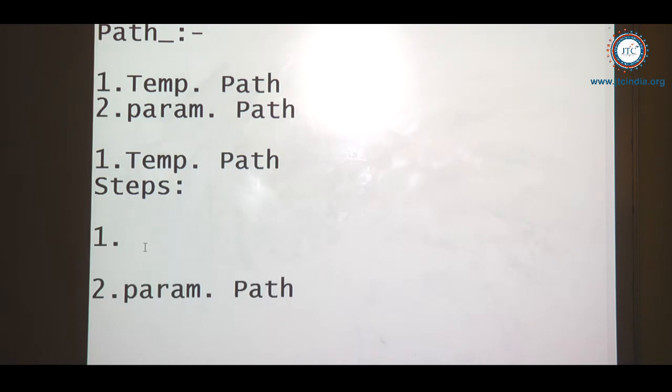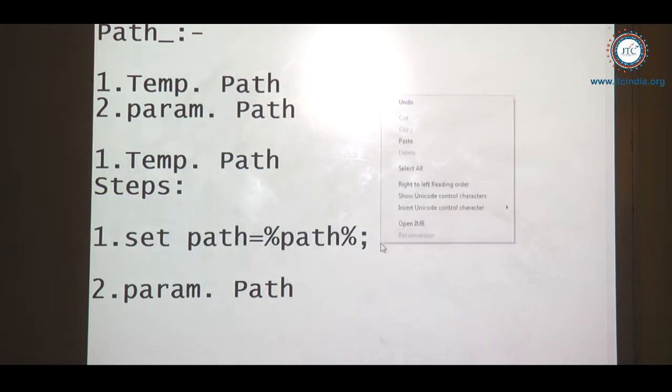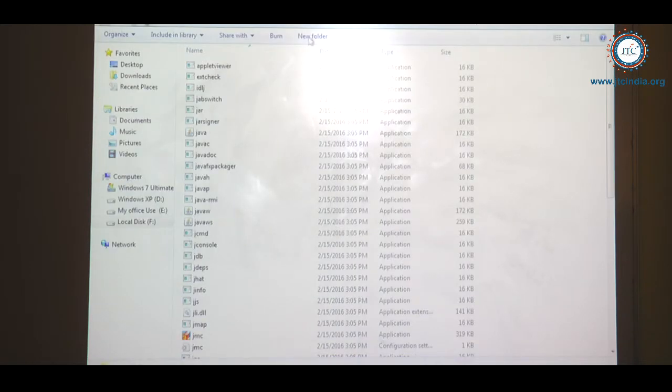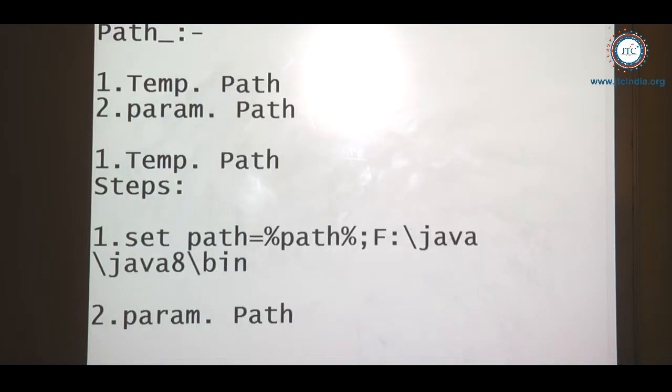First, let me show how to set the temporary path again. I am writing here: set path=%path%; and then the bin folder location. I'll copy it and write it here so that you can note it down at least. This is your JDK bin location. So this is the way to set the temporary path.